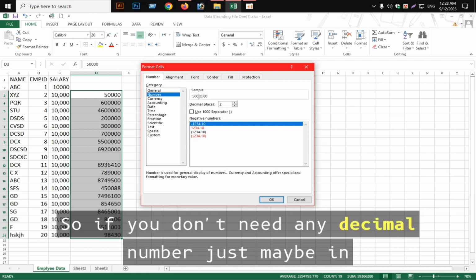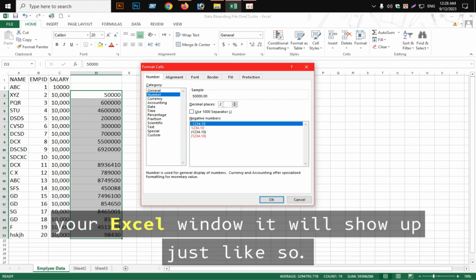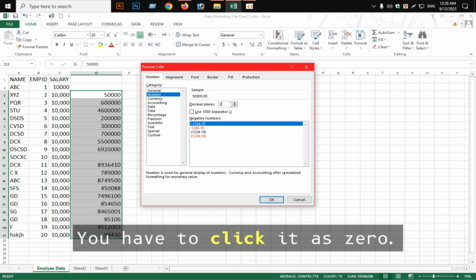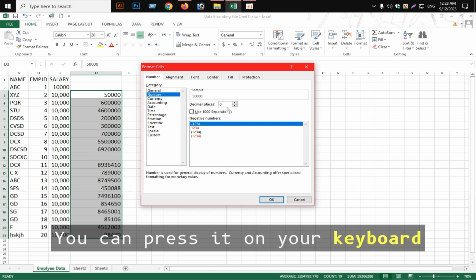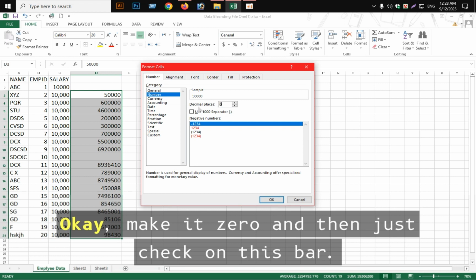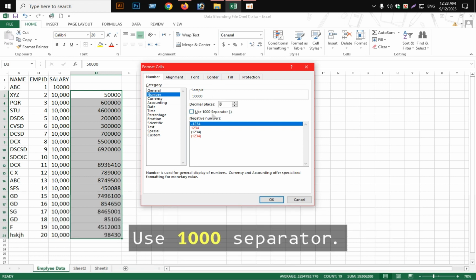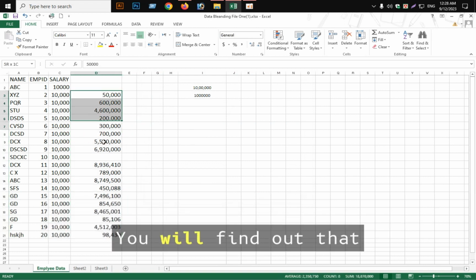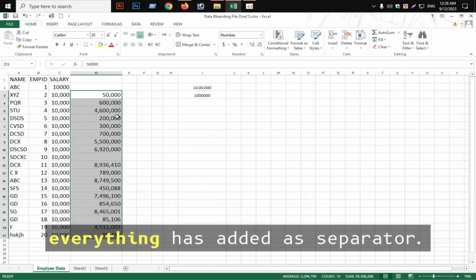So if you don't need any decimal number, maybe in your Excel window it will show up as 2 or 3 or 4. You have to change it to 0. You can press it on your keyboard or you can change it right there. Okay, make it 0 and then check this box, Use 1000 Separator. Just click on it and then press OK. You will find that everything has been added with a separator.